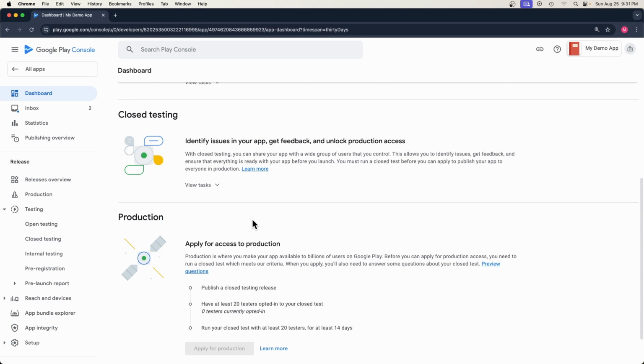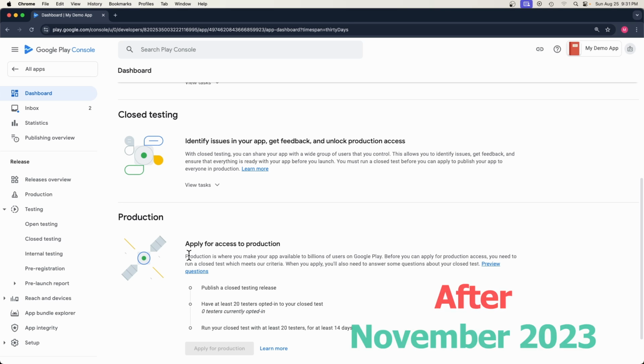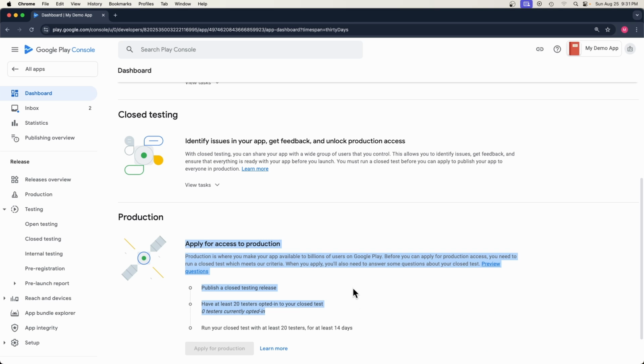But first, let's talk about some new testing requirements for new developer accounts. Google wants to ensure high-quality apps on the Play Store. So if you created your personal developer account after November 13, 2023, before releasing your app to production, you'll need to run a closed beta test for at least 14 consecutive days with a minimum of 20 testers who have opted in to test your app.